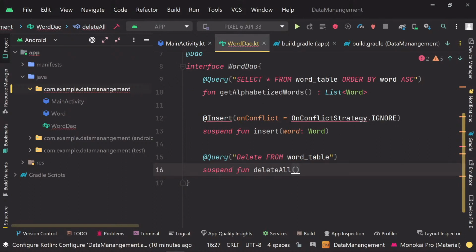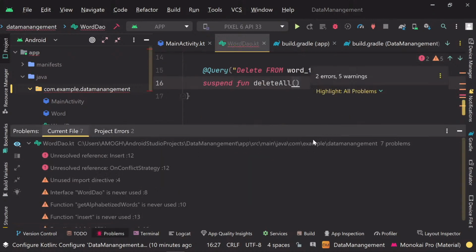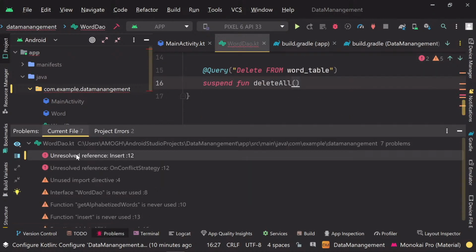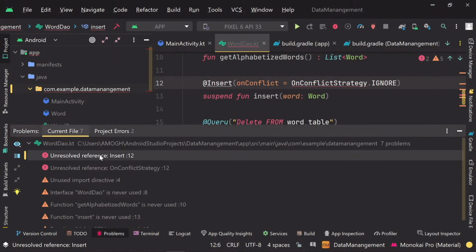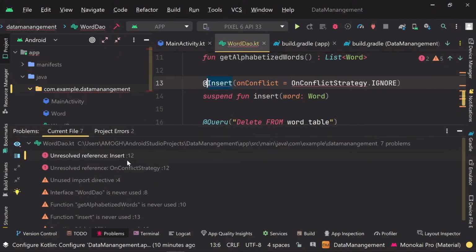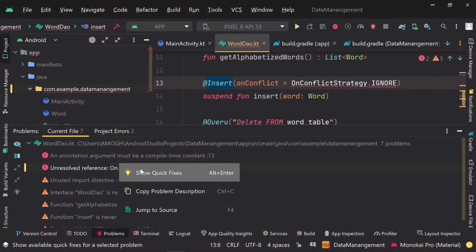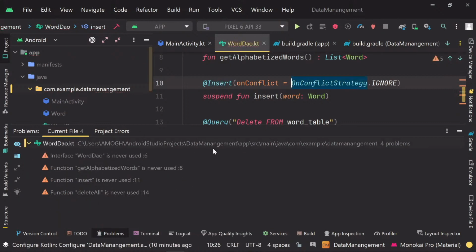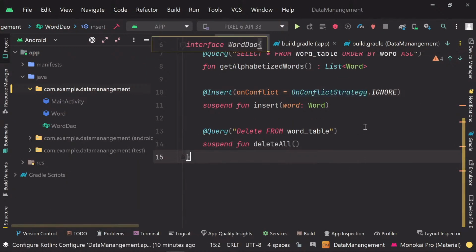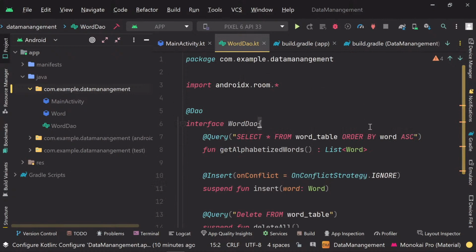What is happening over here? Why is it giving us that error? Okay, so insert import will be done. Yeah, import part is done. Then we have on conflict strategy. So on conflict strategy will also be imported. Then things won't be giving us any sort of errors. Yeah, so now you can see that we are not getting any errors, and this part is successfully completed.